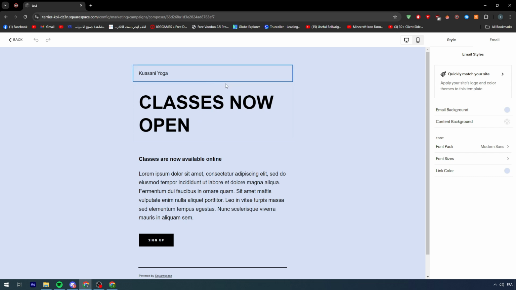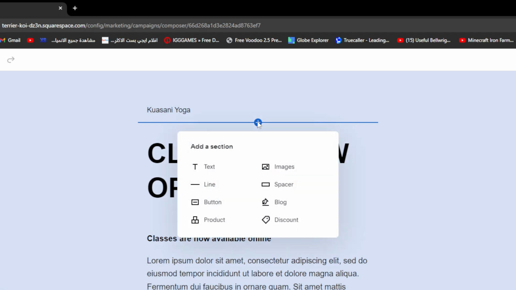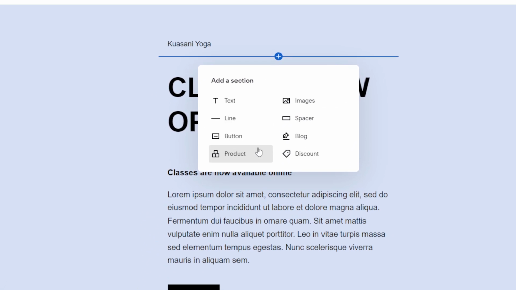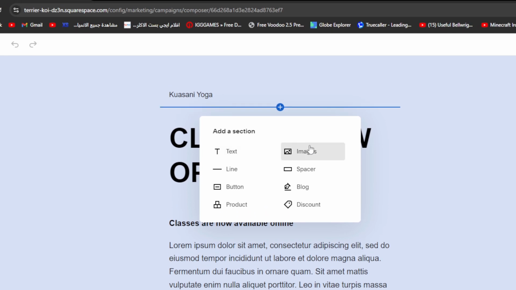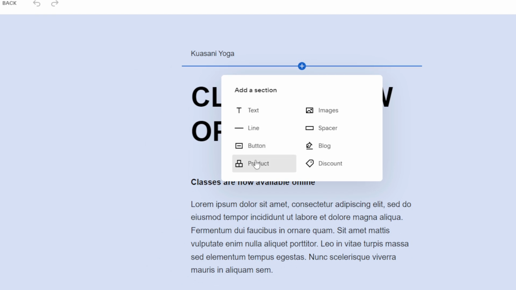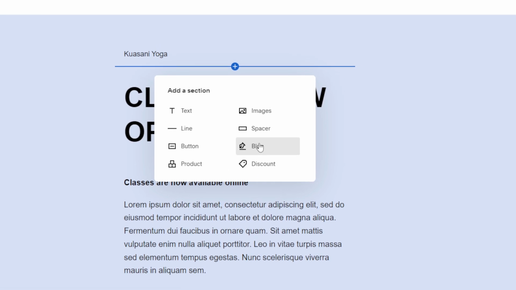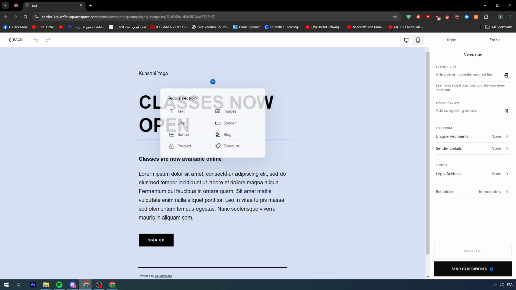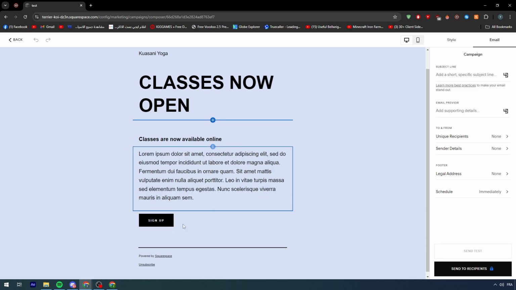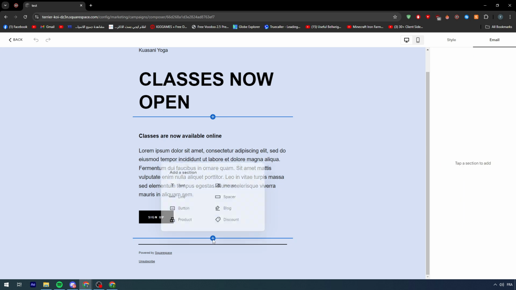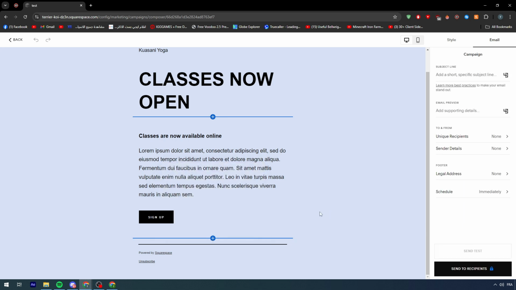Here between each section you will have a plus button to create a new section, and here you will find some blocks to add within the section. So here we have text, images, spacer, line, button, product, discount, blog. These are all the things that you can add. So for those who are asking if there is anything else that you can add, no, unfortunately, this is all you can add right here. So for example, if you want to add videos or something like that, unfortunately, that is not possible.